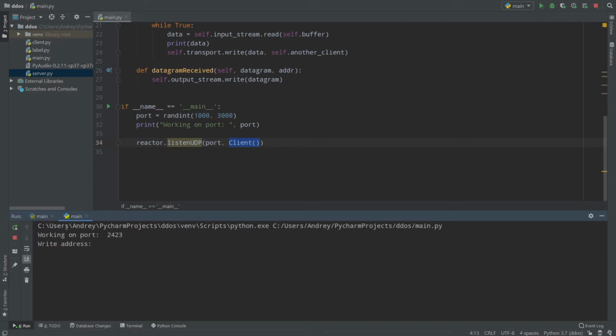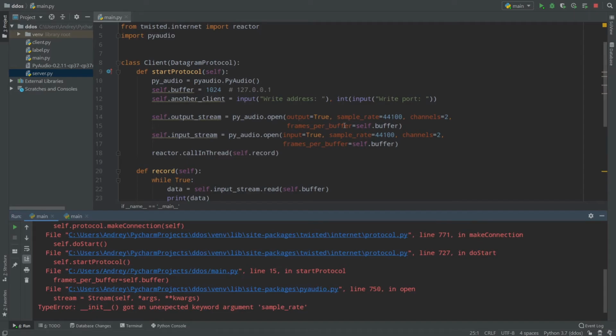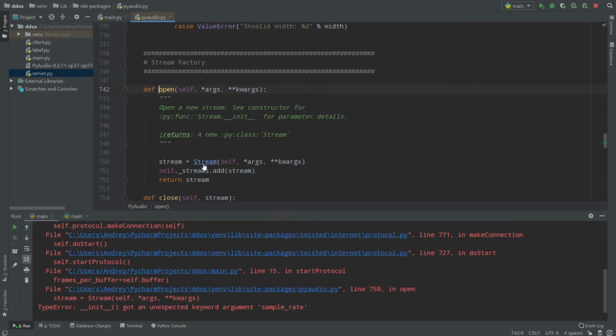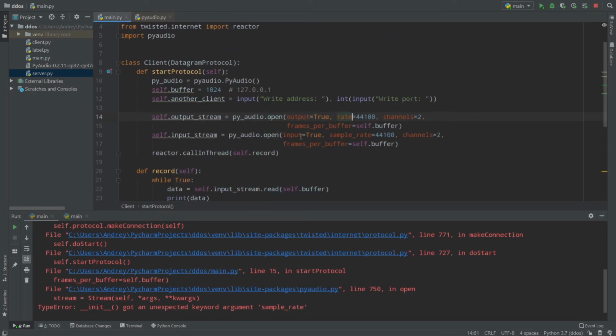The second client is working on port 2423. Because of that, I need to copy that port and write it right here. So I write it and press enter. Okay, init got an unexpected keyword argument sample rate. That's a problem. Let's go right here in stream, and we have not sample rate, but simply rate. So instead of sample rate, I need to put rate.